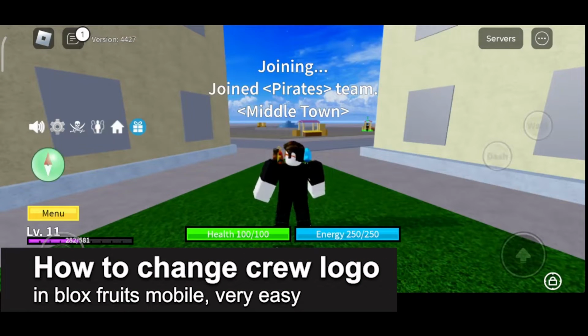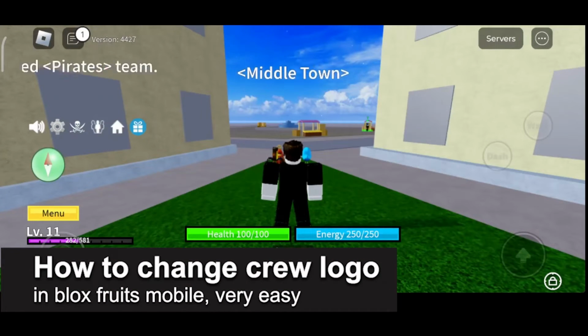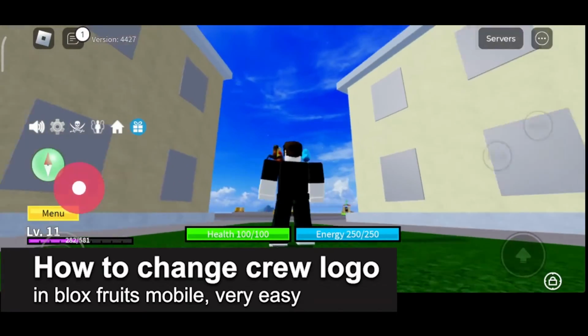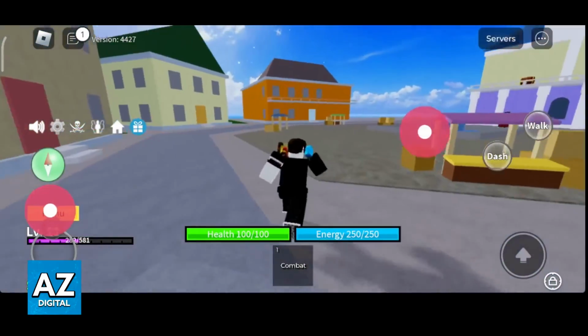In this video, I'm gonna teach you how to change crew logo in Blox Fruits Mobile. It's a very easy process, so make sure to follow along.